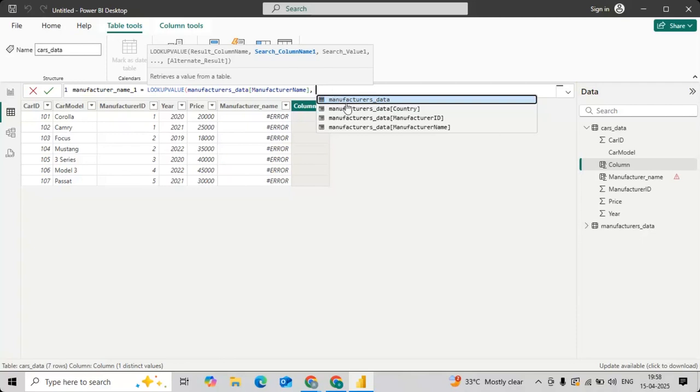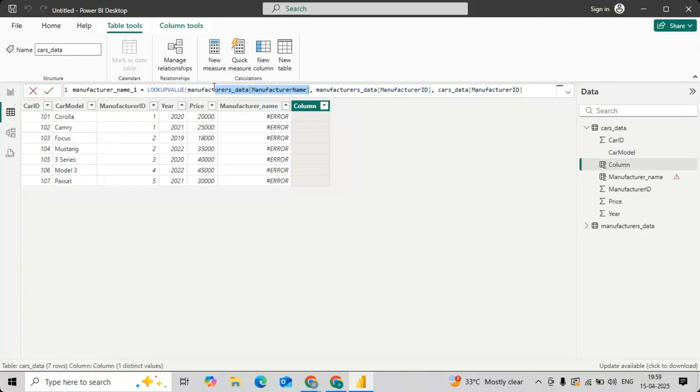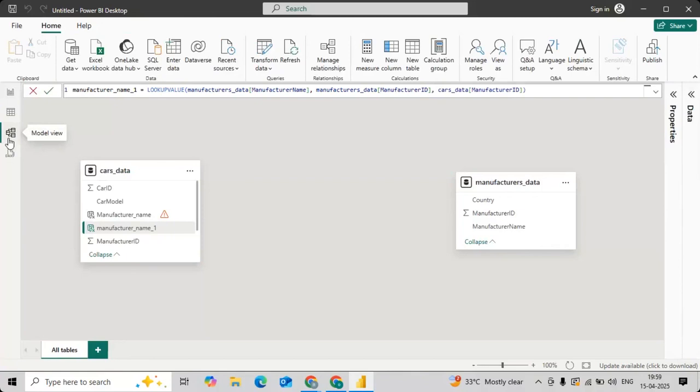So what is the column that you need to select? Manufacturer ID. And again, manufacturer ID from the manufacturers table needs to be equal to manufacturer ID from the cars table. Yes or no? Both are ID columns only, but one from manufacturers, the other from cars. Based upon this connection, what do you want to see? Manufacturer name. Simply close the parenthesis and click enter. Are you getting the data? Now, even though the connection itself is not there, you'll get that data.